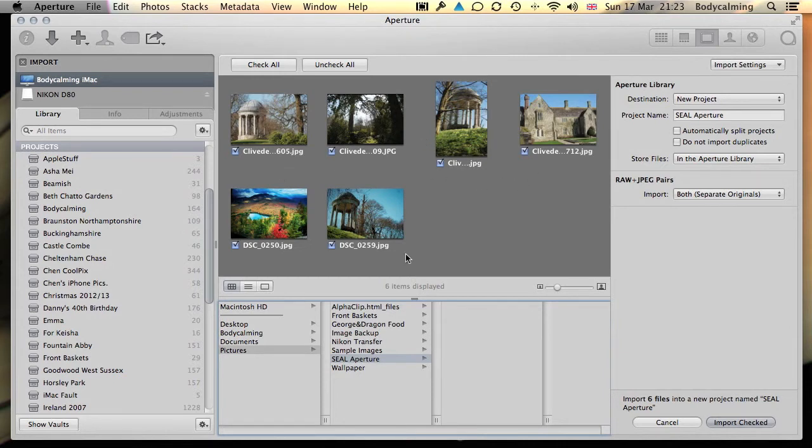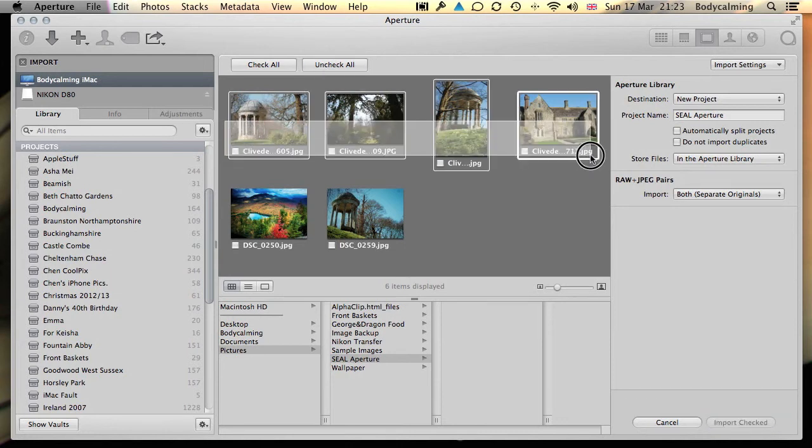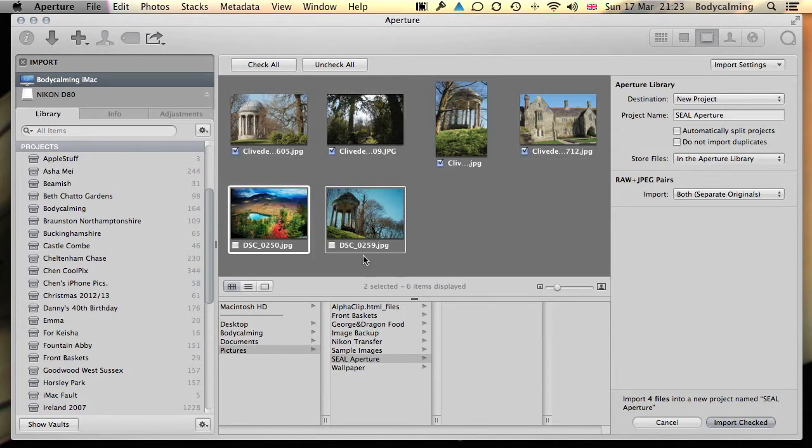If you don't want all those images, uncheck all, and then you can select the ones you actually want to select, or you can click and drag across the images, select one of them, and it will select all 4. I actually want to import all 6, so I'm going to select those.